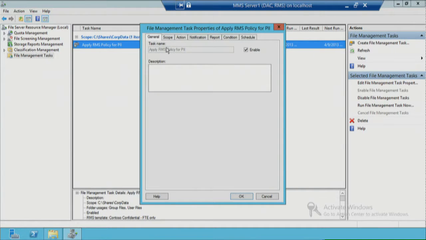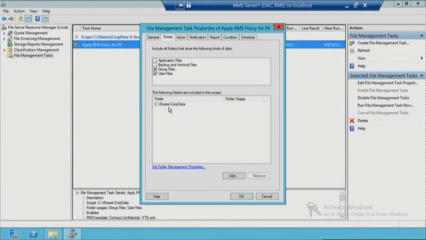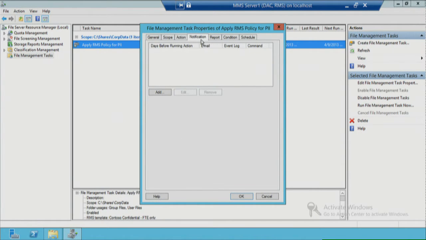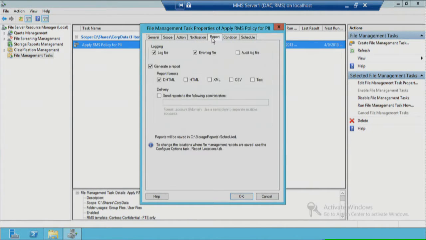So if I pull that up, we can see we've got the same kind of scope settings here around the share that we're going to look at. We've got the action here that we're going to take. There's a number of things you can do around expiring the files, but here we've chosen to do the RMS encryption and set it to be confidential FTE only. We have the ability to run notifications, so if you want alerts to happen that somebody's uploaded this file to this share and it contains these code words in it, then send an email to their boss telling them they're going to be fired. We can also pull back reporting as well, so if you actually want to track and log these things, we can pull that back there.